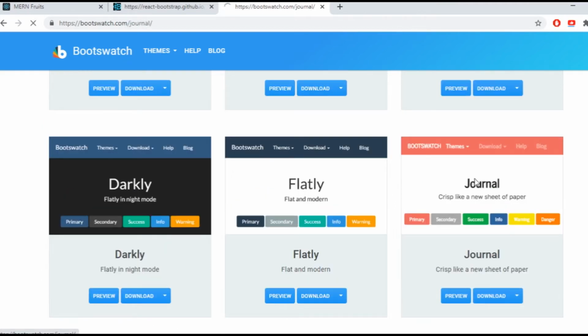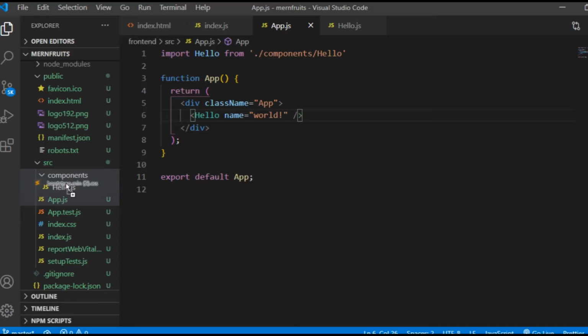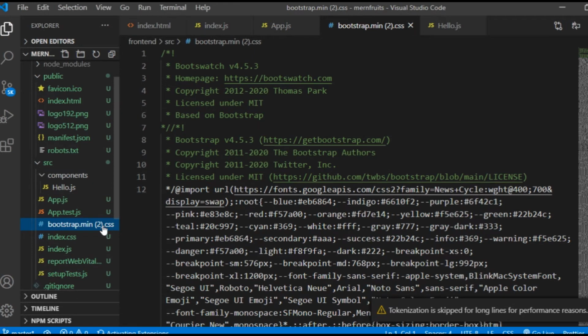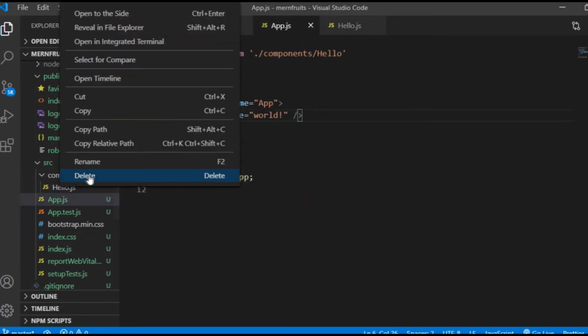You can pick whatever you like. I chose this Journal because I thought it fits the fruity theme. Downloaded the CSS file and put it into the source folder. And to be able to use it, I import it into index.js before importing the index.css. And then I can implement the header, that's where the navbar will be.